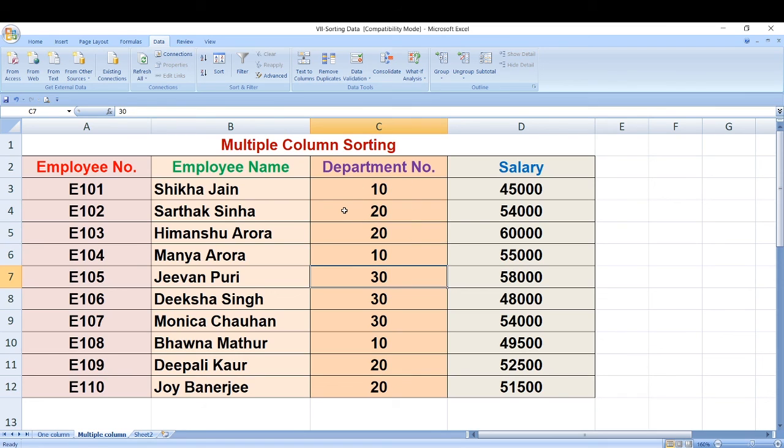Now what I am going to do is I am going to separate the department number. First I want to place the department number 10, and accordingly I want to put the salary from highest to lowest. Then second, I want to place the department number 20. Then at the last, I want to place the department number 30. And accordingly, according to the department number, I just want to sort the salary from highest to the smallest.